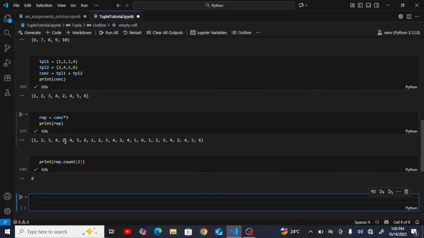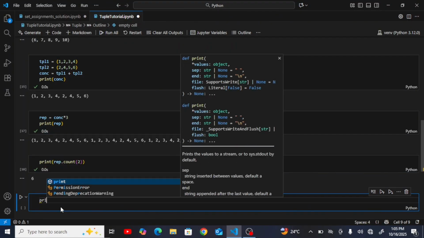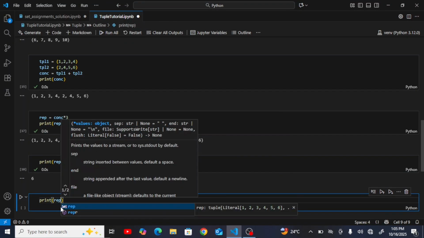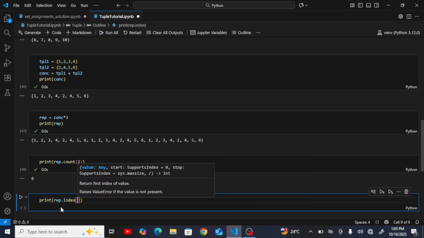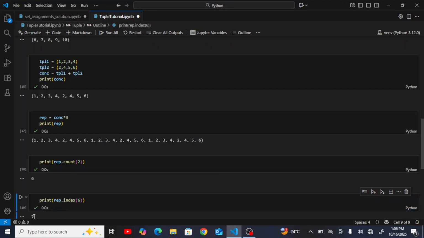Then the second tuple method is the index. Index is simply the position of an element in a tuple. So now I want to find out the first position of 6 in this tuple. To do that, print rep dot index 6. Okay, so this will show me the position of 6 in this tuple. Can you see that it's in index 7? If I count 0 1 2 3 4 5 6 7, okay, so it retrieves the first position of the element in that tuple.